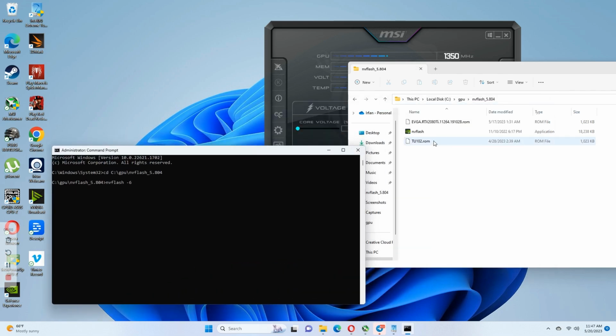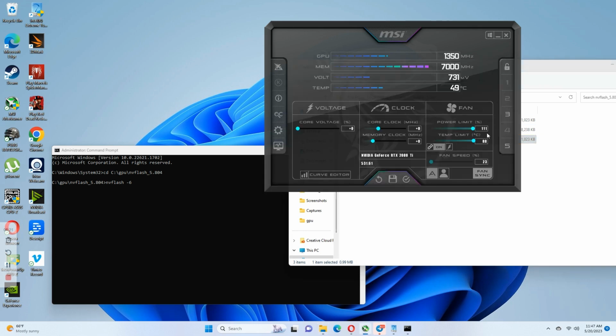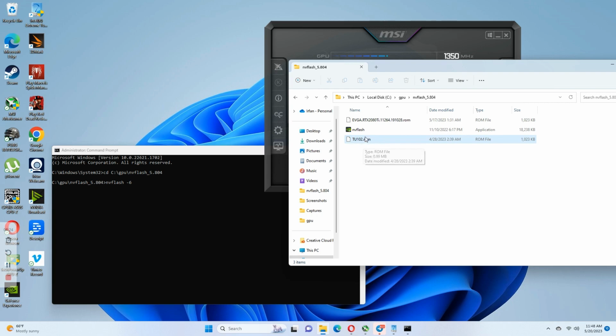So in this folder you can see nvflash, the application through which the flash is done, and tu102.rom, which is my current vbios, my existing one. That's my current one, and this is the one that I got online, so I can get more performance out of my card. So I need to type the exact file name there.